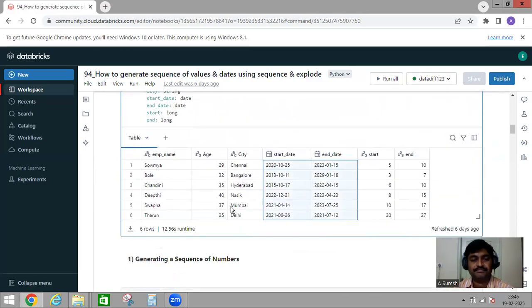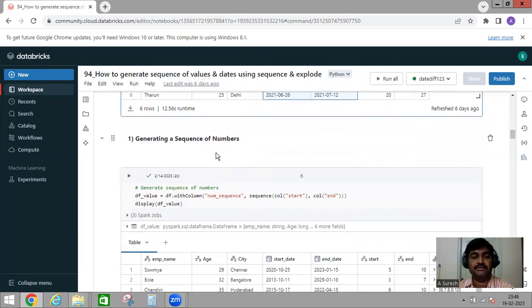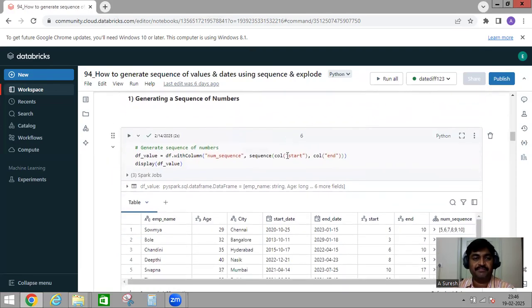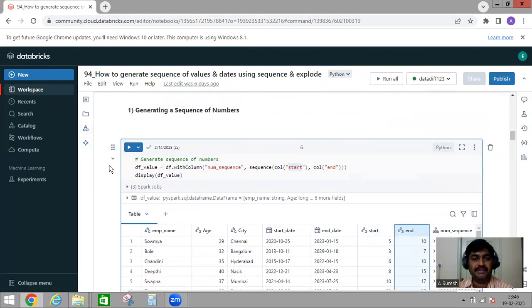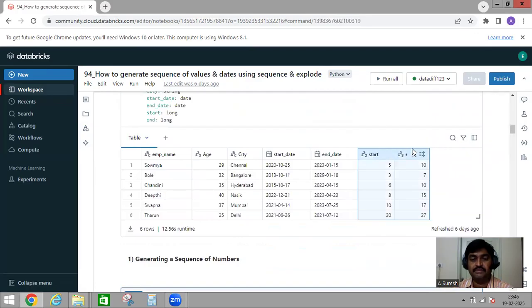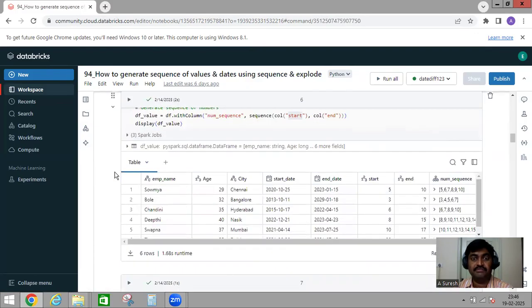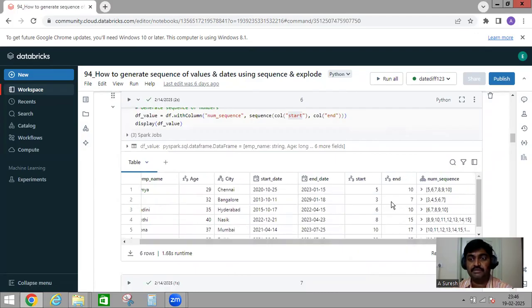Next we'll see how to generate a sequence of numbers. First we'll see how to generate numbers. I'm using the withColumn function and using the sequence function. For the sequence function, I'm passing two parameters, start and stop. The first one is the start column, that is this one, and stop is the end column. I'm considering these two columns, and it will give you a sequence between these two columns.